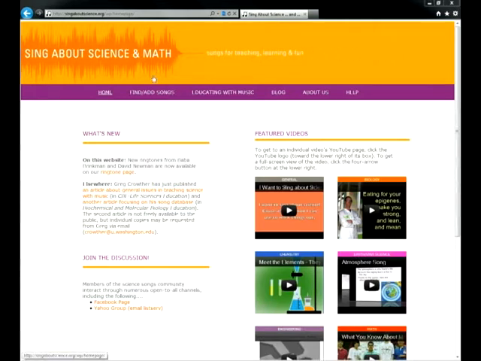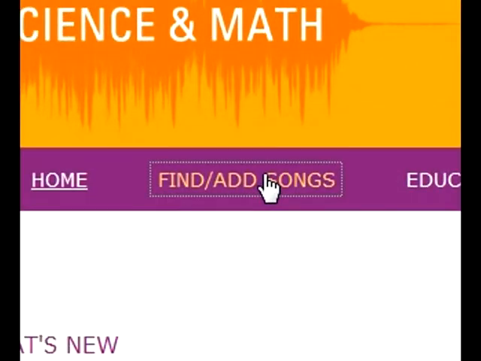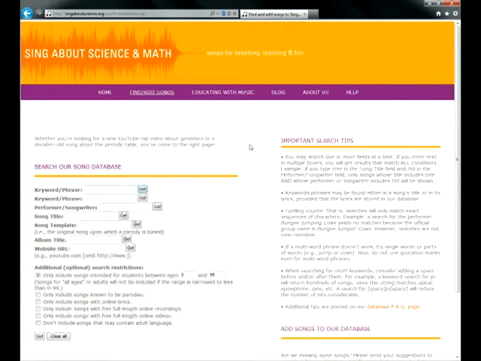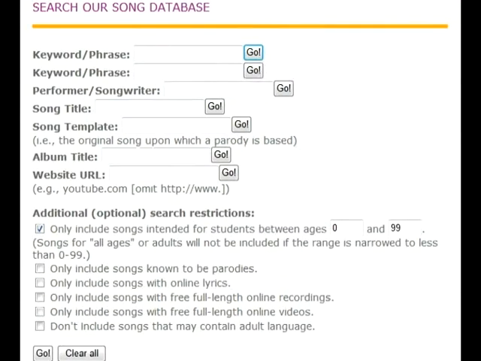To begin searching the database, first click on the words find/add songs in the website's header. This will take you to the search page where you will see that the database can be searched according to many different criteria. The most basic and frequently used option is to search by keyword or phrase, which will identify songs with that keyword or phrase in the title or lyrics.